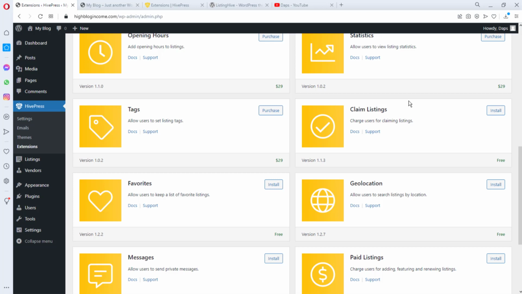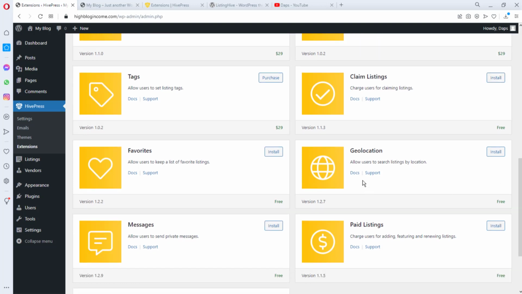You can also charge users to claim listings. There's a listing you're selling, you want somebody to just claim it, and that's a very good way to make money. And this you can install for free, really, and it's something very fantastic for you to have for free. So we may also install this, and this is the geolocation as well that you can also install, so that users can search listings by location.